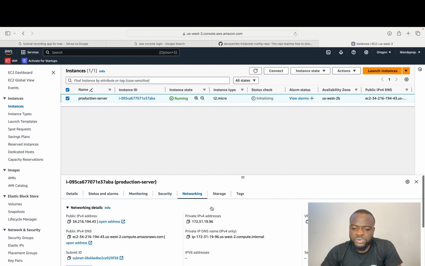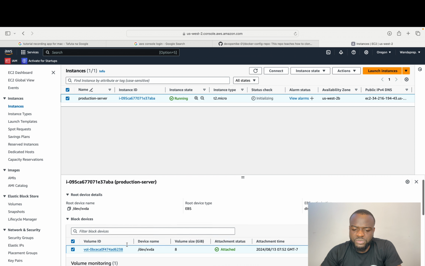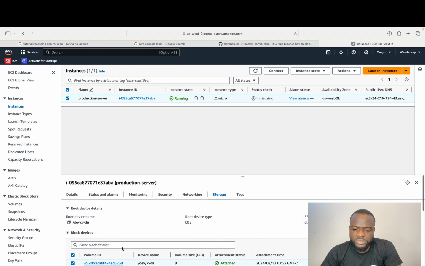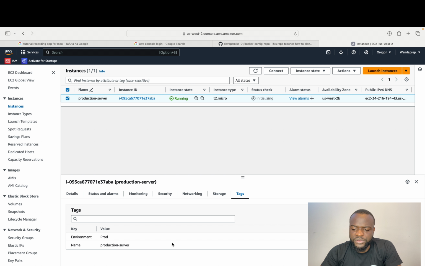And then you can equally check the storage, what storage capacity volume is attached to this instance, and then you can see the instance tags. So you see this instance in the production environment, and the instance name is the production server. So this is some basic information on how you can create an EC2 instance on the AWS cloud.